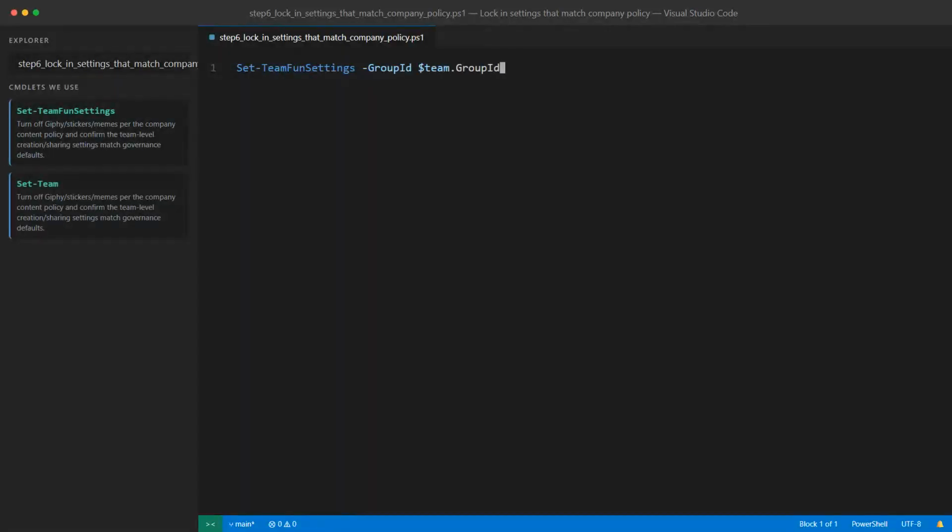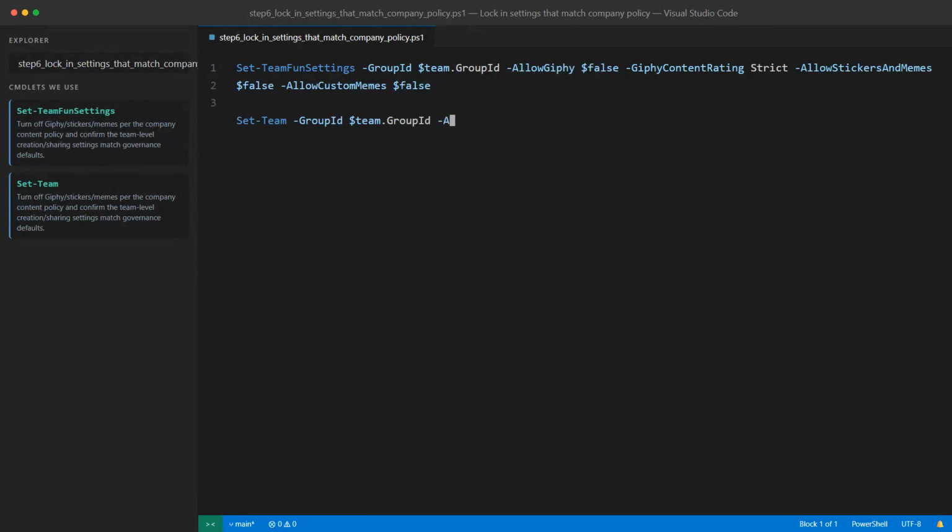I'm going to run 2 commands: set team fun settings to kill Giphy, stickers, and memes, and set team to lock down channel creation and app permissions. Both will return no output on success, which is exactly what we expect. First, set team fun settings targets the team by its group ID. We set allow Giphy to false, Giphy content rating to strict, and both allow stickers and memes and allow custom memes to false. This removes every fun content option from the compose bar.